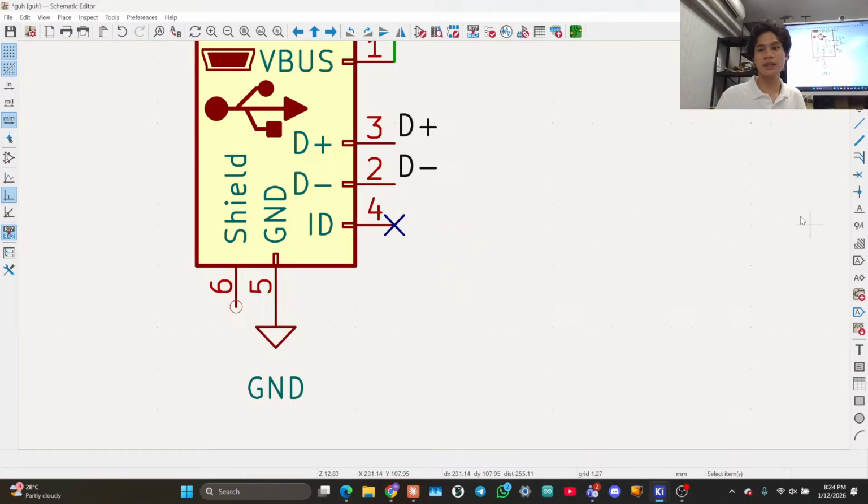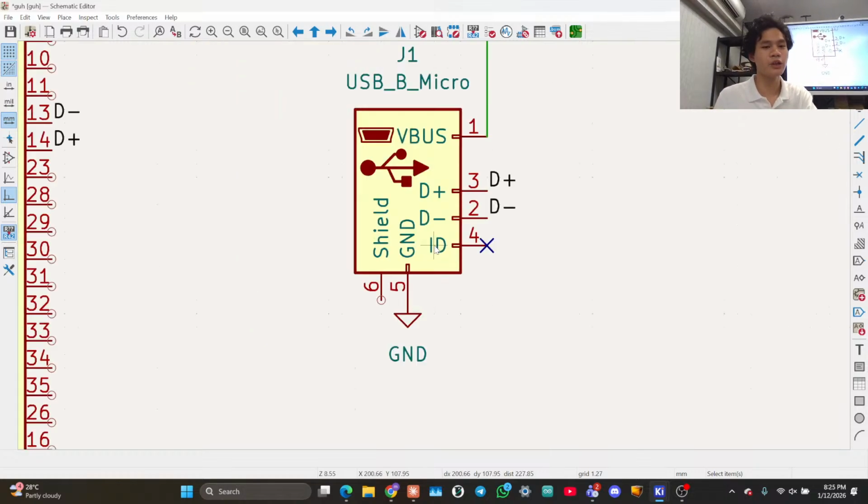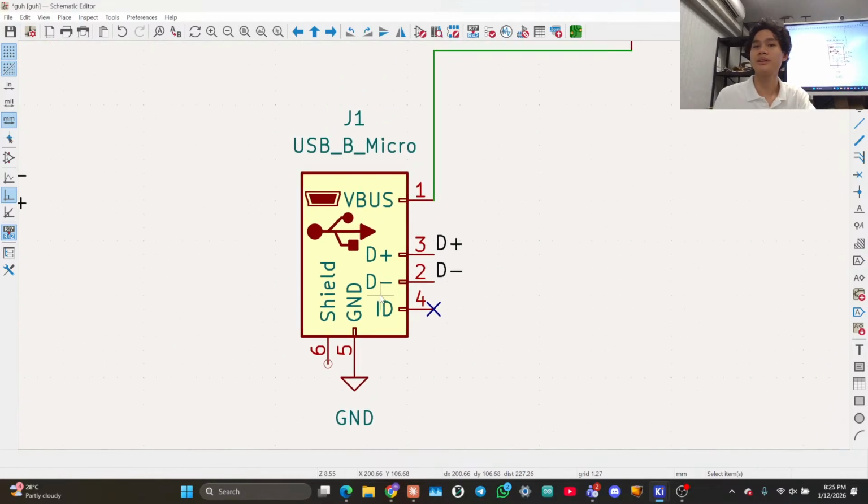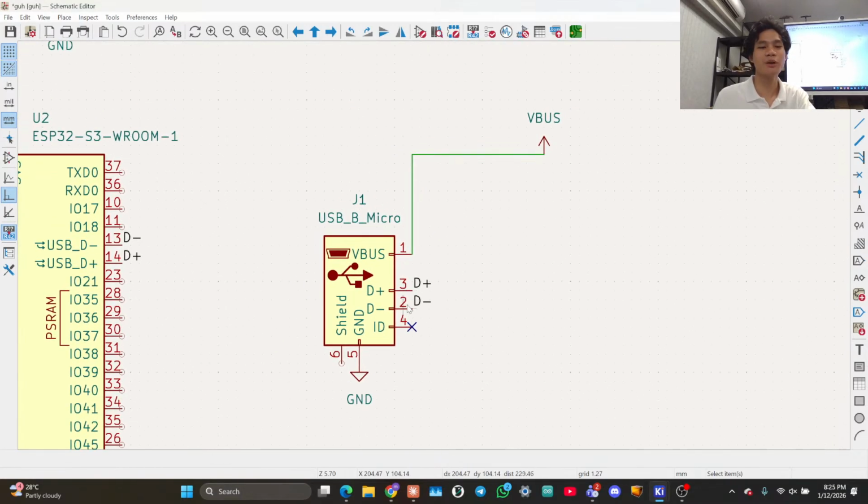A cross is a no connect flag. The button is here. Place no connect flag. No connect flags do absolutely nothing. What they do is indicate very clearly in the schematic that this is not meant to be connected. So KiCad won't complain it's not connected. KiCad won't be like, hey, why didn't you connect this? It'll just accept that it's supposed to be not connected.